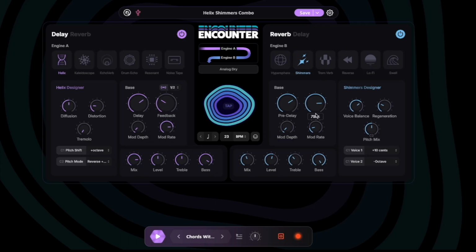I do like the long feedback. Let's see if we can get the pre-delay to line up with the delay itself. I'm going to make this a little bit longer here, so the octave doesn't quite kick in until you hear that first Helix repeat. Might have made it too long. I'm going to bring up the mod depth on the Shimmers just to add a little more movement to this tone.